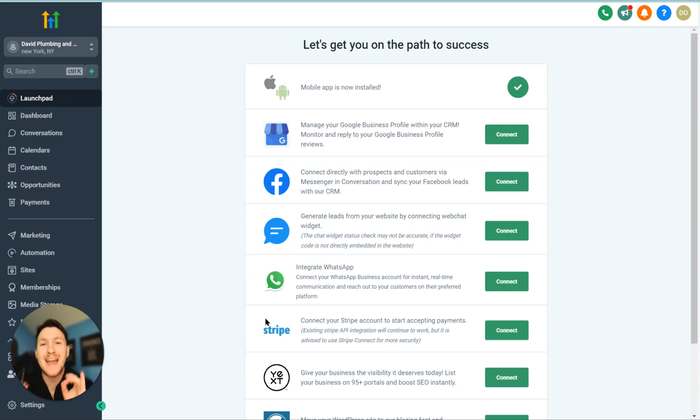GoHighLevel Wizard here, and now I'm going to be showing you how to build an e-commerce website on GoHighLevel. Guys, say goodbye to Shopify, say goodbye to WordPress, and say goodbye to all the other alternatives, because GoHighLevel has dumped a ton of money into their e-commerce feature and made it so much better.